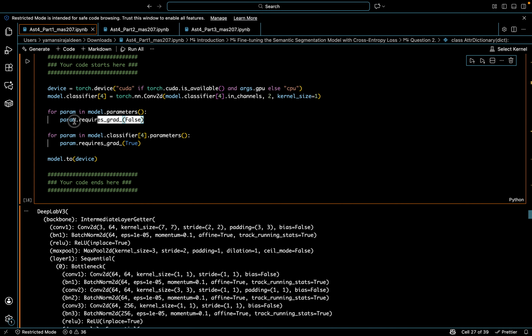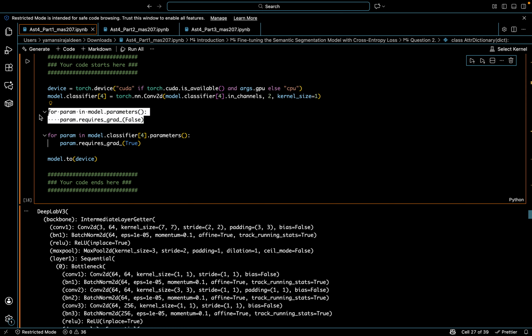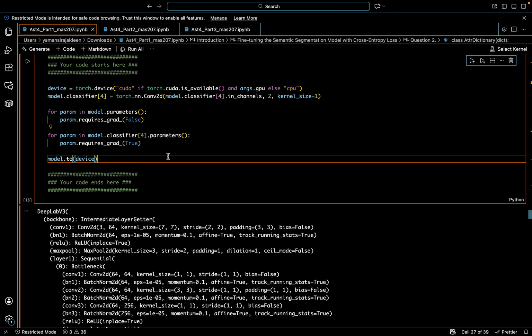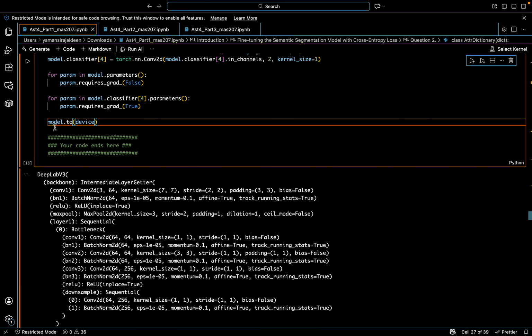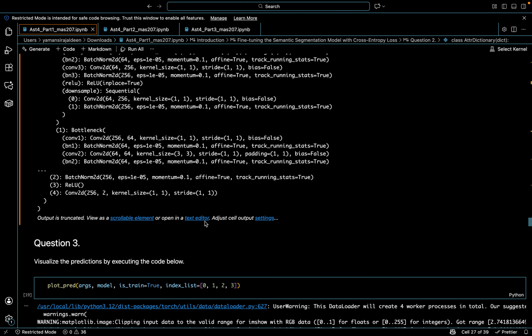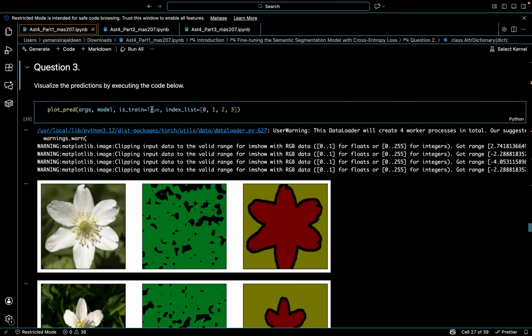And then for the parameters in the model, these are not the final layers, so we freeze them and then we unfreeze the last layer. Then we just move the model to the device that we're using. If it's CUDA, we move the weights to the GPU. And then here we have the tests.